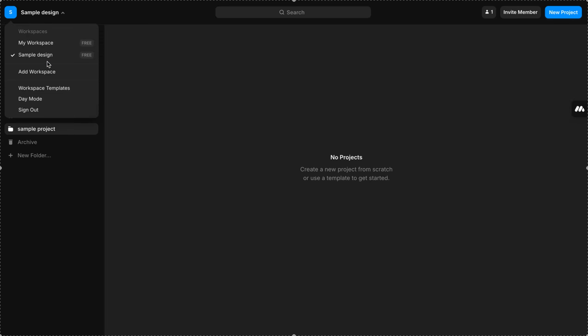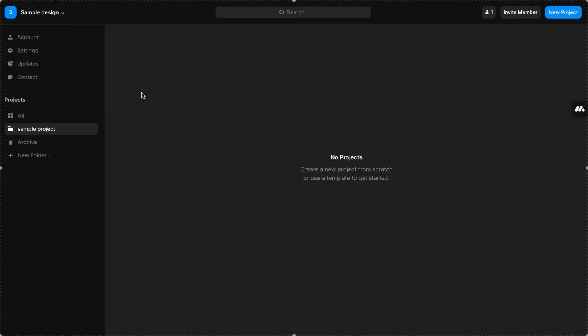Just like I've just created a free one here. You can create a workspace and you can switch within the dark mode. For me, I like the dark mode. You can switch, you can sign out, you can create a workspace. I already created the sample design workspace for this tutorial, right?